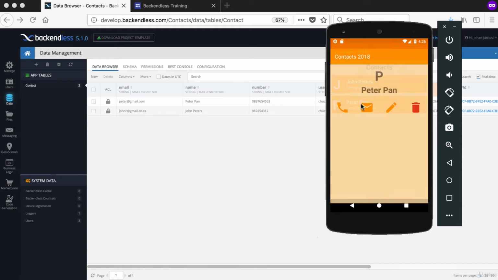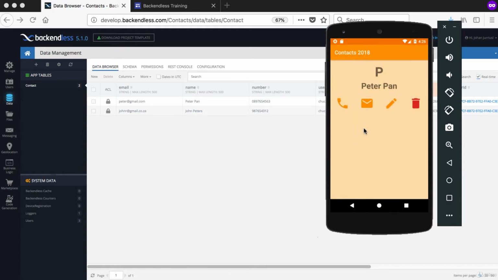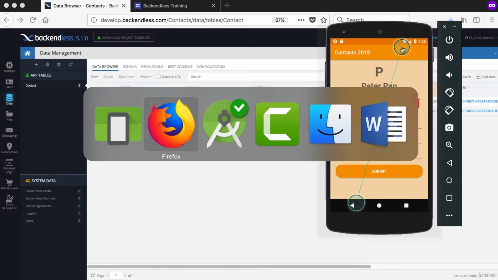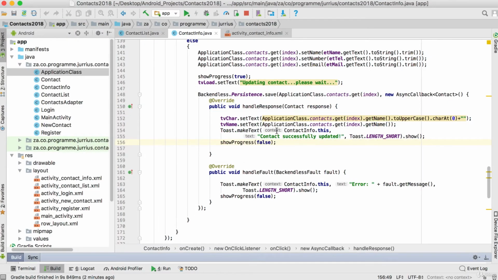Now the last thing for this video is to quickly go and do the delete button there. So what we want to do now is if we click on delete, we want to ask the user first, are you sure that you want to delete? Because you can accidentally click on delete and then it just deletes the contact. So we want to first ask the user, do you want to delete this specific contact? Okay, so let's go to the coding, Android Studio.